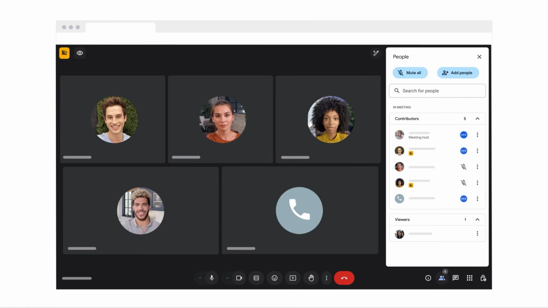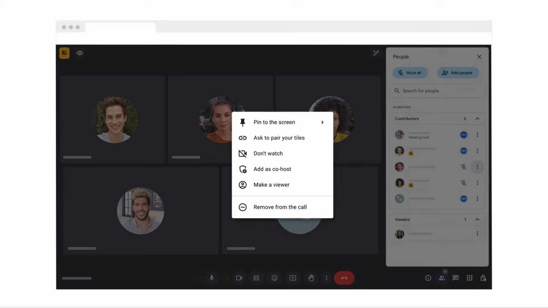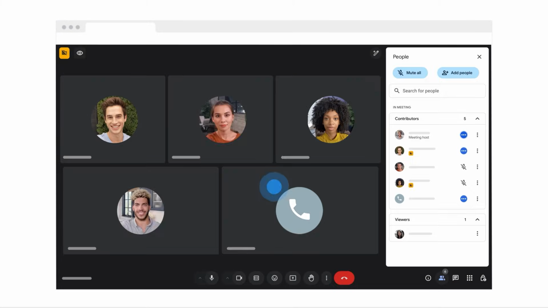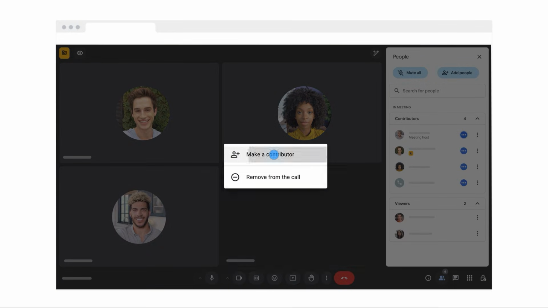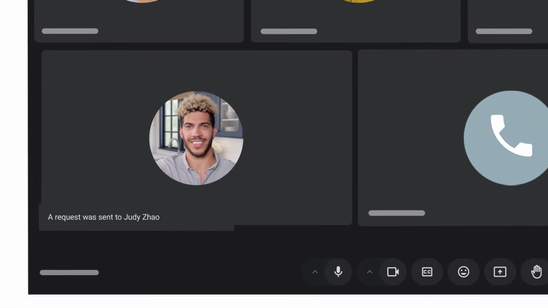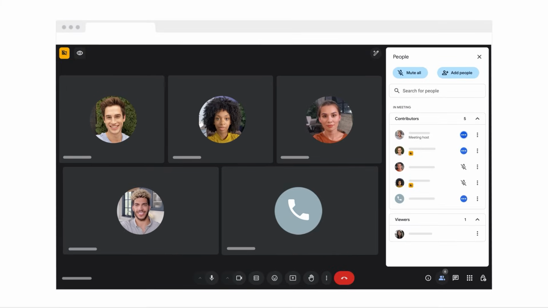To change a participant from a contributor to a viewer, select Make a viewer. Viewers can't share audio or video. To change a participant from a viewer to a contributor, select Make a contributor. A request will be sent to the participant. Once they accept, they will become a contributor. Their camera will be off, and their microphone will be muted until they turn them on.